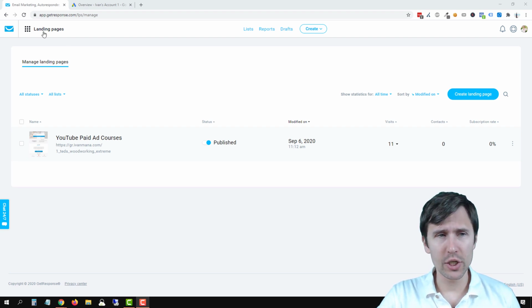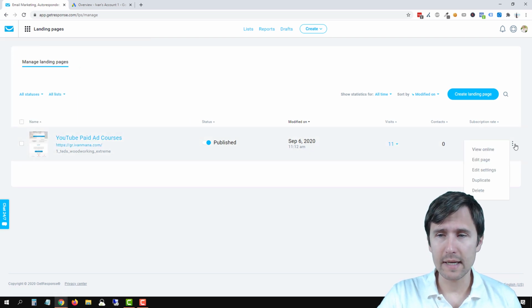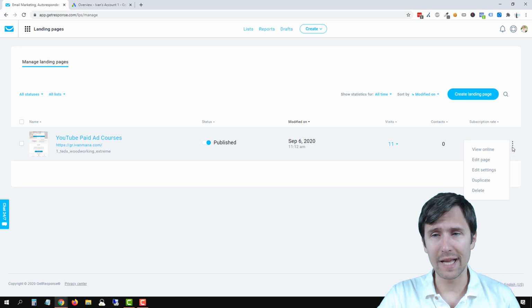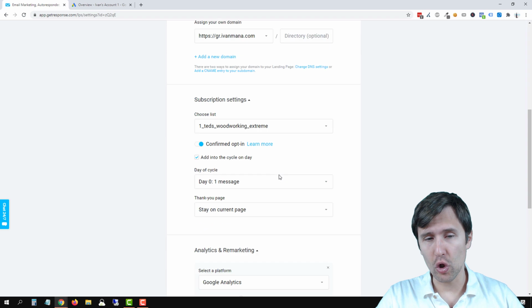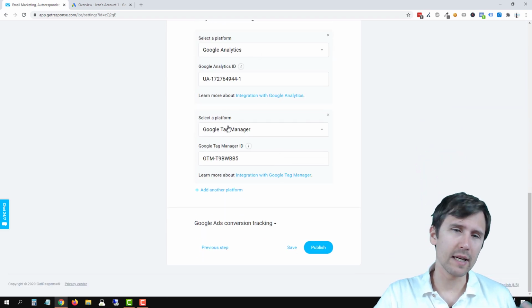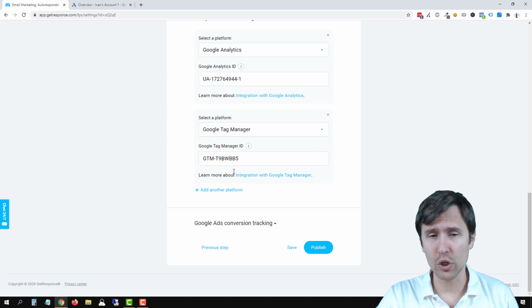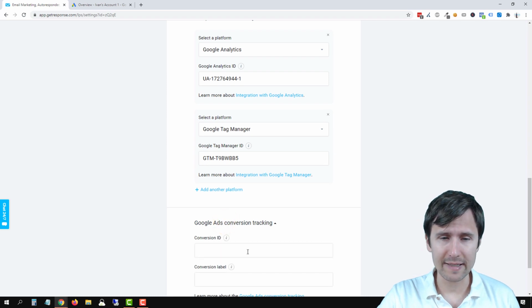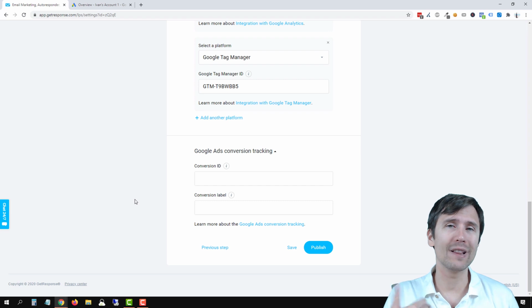So the first thing you're going to do is head over to your landing pages menu option here, and then click on the three little dots next to the landing page you want to edit. Click on Edit Settings, and scroll all the way down to the bottom. Now, as you can see, we've already set up the Google Analytics and Google Tag Manager codes. Make sure to check those videos out if that's what you're using. But for standalone Google Ads tracking, you're going to select this option here. And what you have to do is add the conversion ID and the conversion label ID.